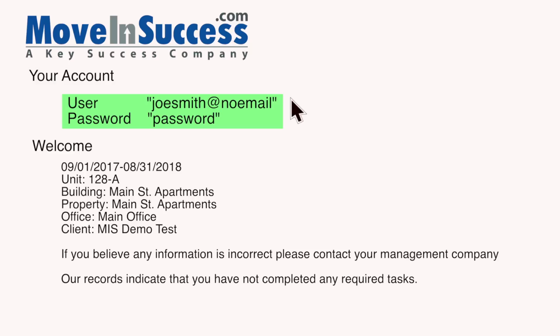The green boxes indicate that the resident will now have an ID, such as Joe Smith at No Email, that can be used to log him or her into the system. This will be set up to use the word password to log in.